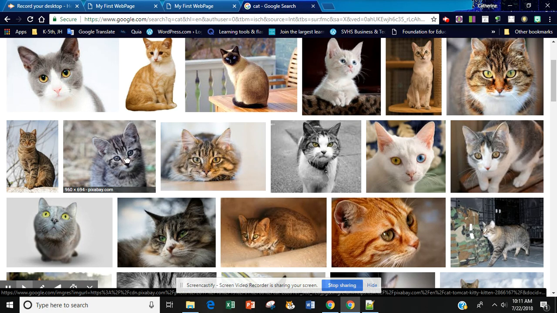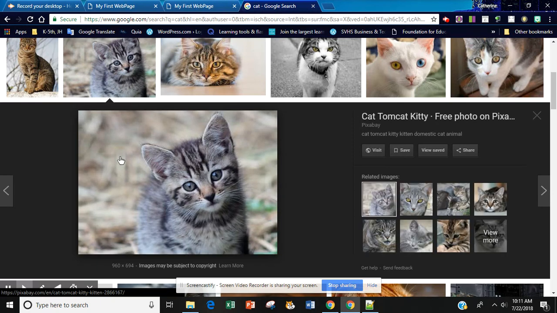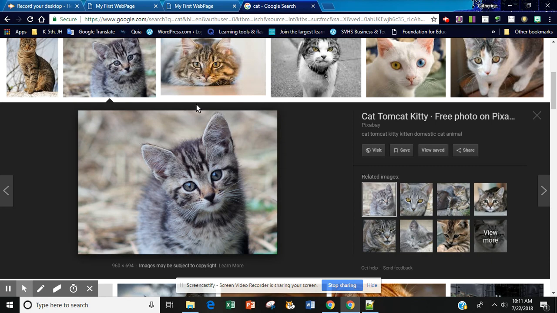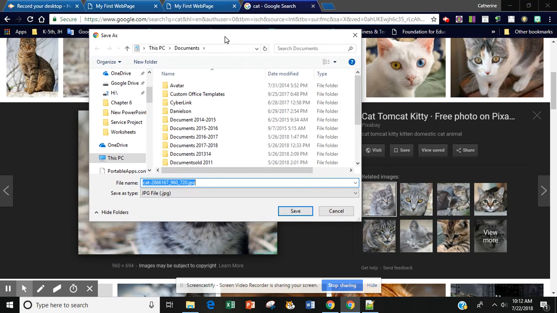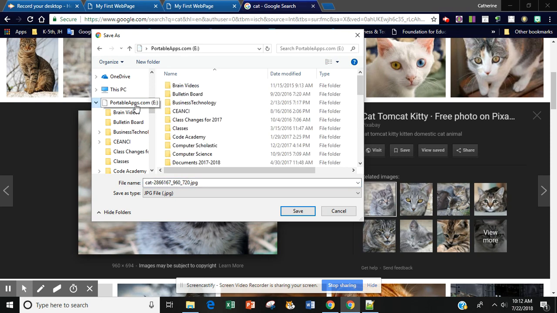I would like to pick this cat picture. So I'm actually going to do this picture twice. The first time I'm going to select the picture, and I actually want to save this directly to my flash drive. So I'm going to right click, get save image as, and then the first thing I need to do before I even save this, I need to look and see my path. Notice that it doesn't tell me that I'm in my removable disk. So I've got to find that. So here's my portable disk.